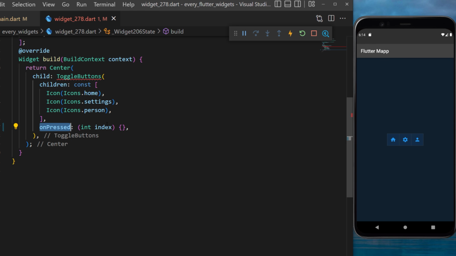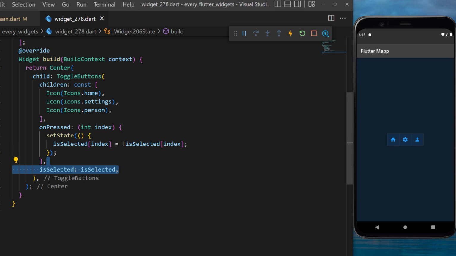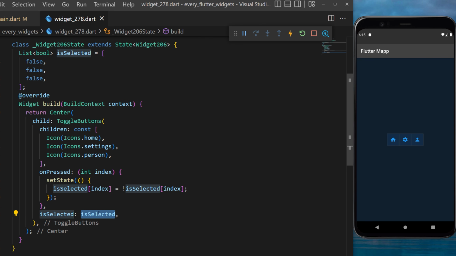The onPressed function will return you the new index, which you can setState and set the isSelected with the current index to the invert of the isSelected from the same index. The last thing you need is to put the list of Boolean inside the isSelected. And just like this, you created the ToggleButtons widget.